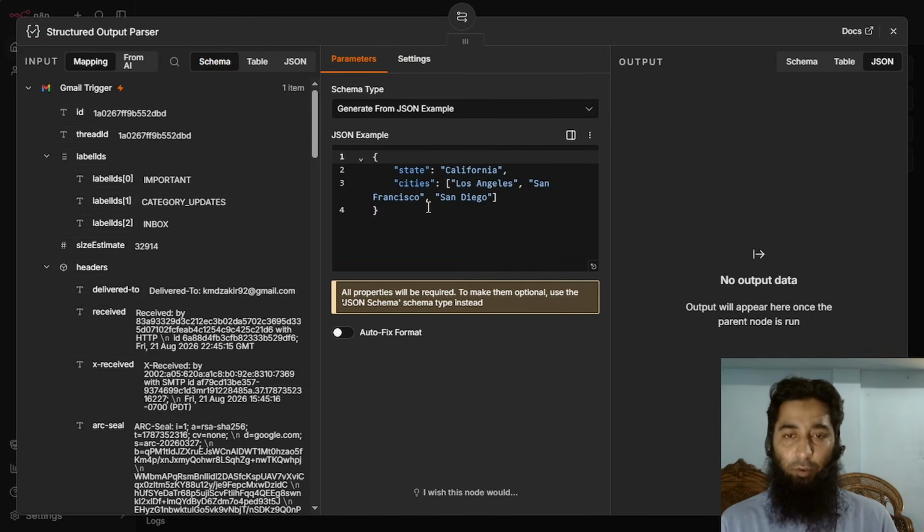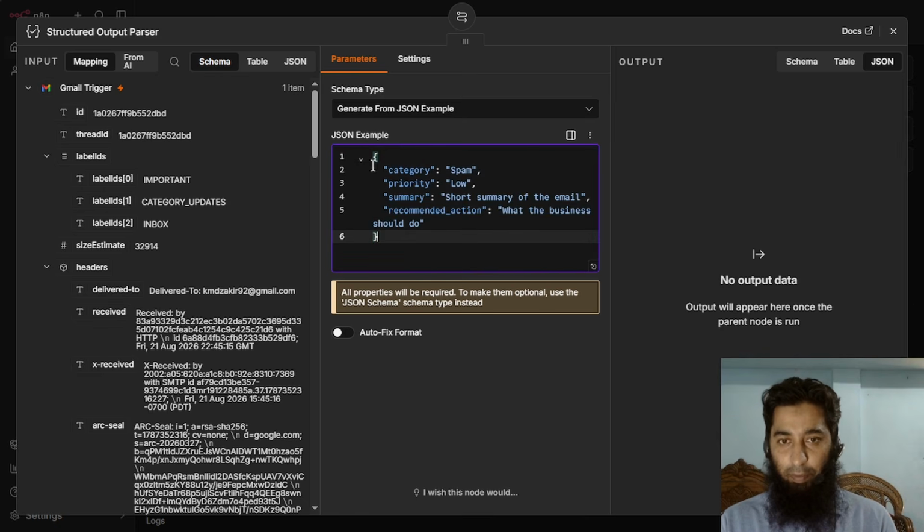And here I have to give the format, that how the data will look like. So I will give an example over here. I will paste a format because I've already prepared that format. So the format will be like category is spam, the priority is low. There will be a summary, that short summary of the email, and the recommended action, that what the business should do. And I can click on the auto fix format, so it will automatically fix my formatting.